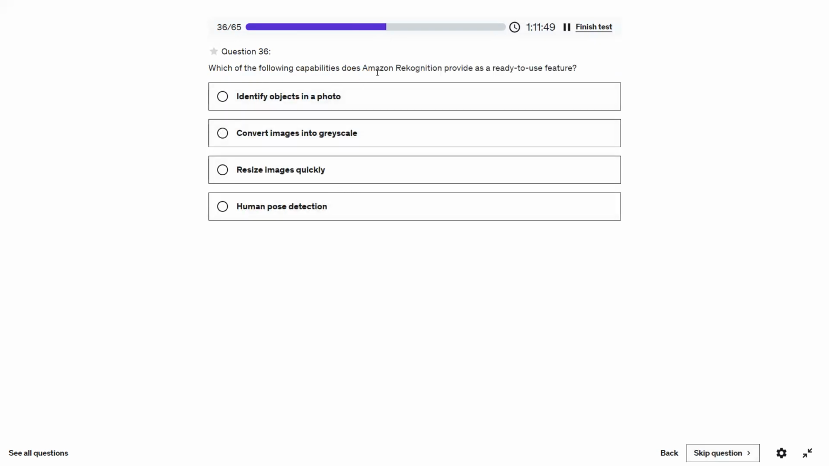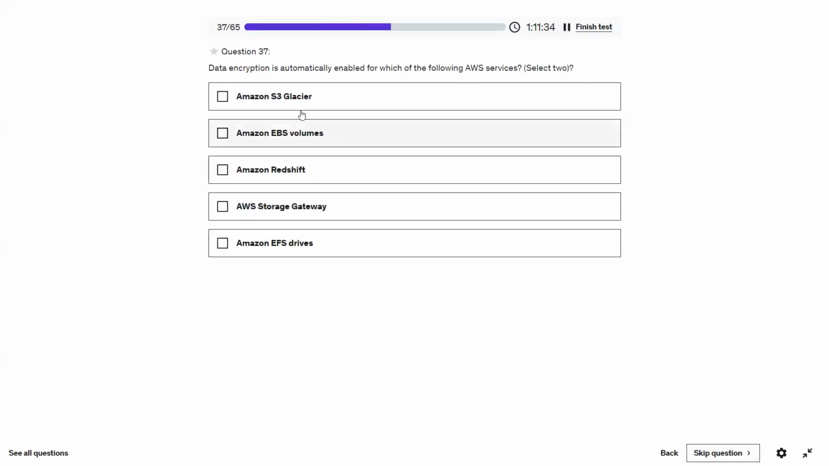Which of the following capabilities does Amazon Rekognition have? Rekognition is a machine learning service. Identify objects in a photo, so that is definitely correct. Convert, no. Resize, no. Human pose detection, no. So identify objects. Data encryption is automatically enabled: automatically enabled in Glacier, fine. EBS volume, no. Redshift, no. Storage Gateway, correct. EFS, no.